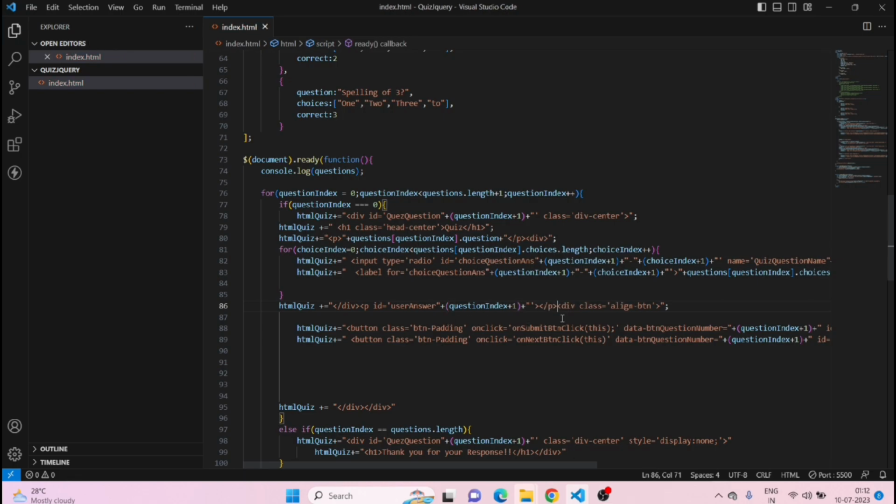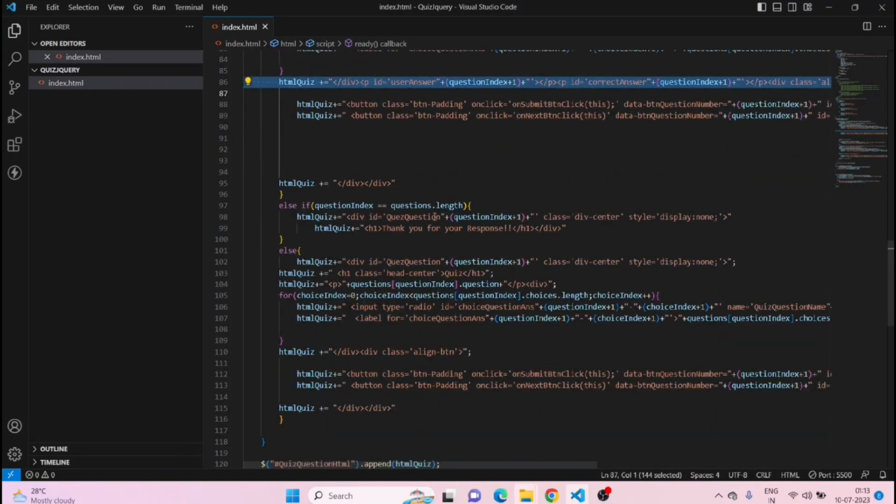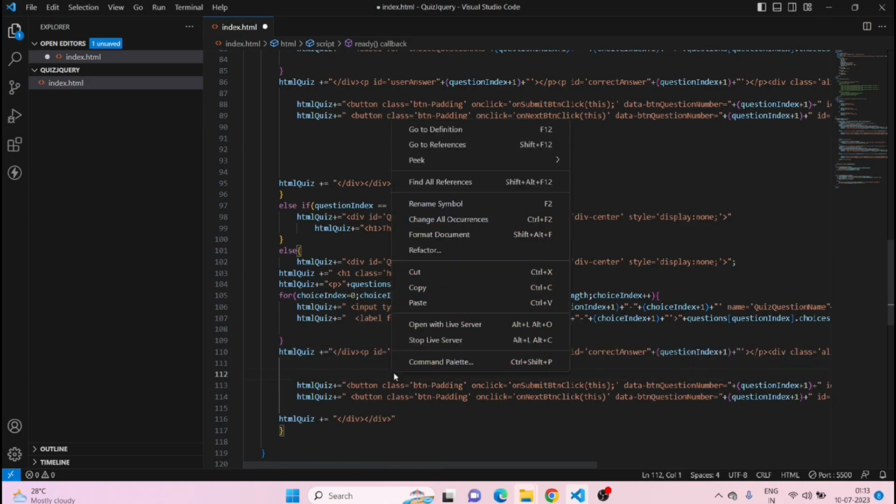Add another p tag here. Same way, just copy and paste this p tag and paste it here after the finishing of this p tag. This will be correct answer. Let's save it. Same way, what you have written here, you have to copy this and paste it inside the else condition. Here you have to paste it. Let's go and paste it here. I'll do the formatting for this.